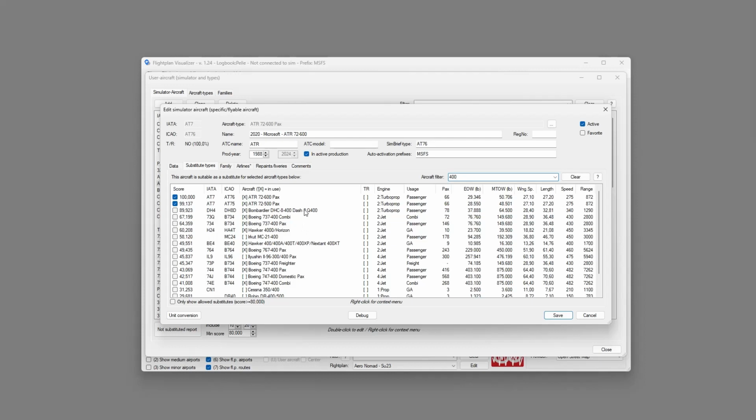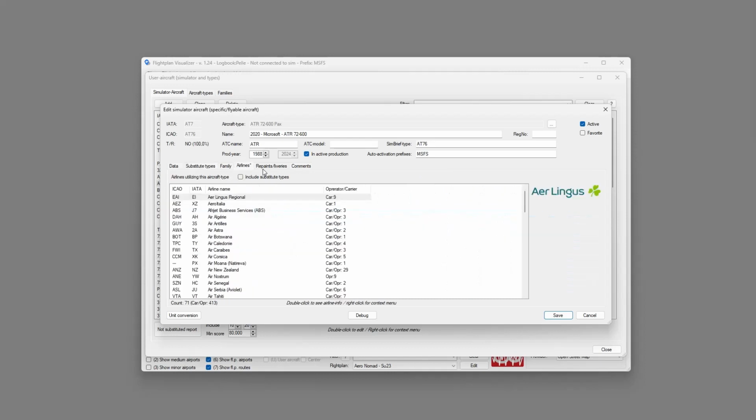I have not specified, but if I want to specify that, I don't have a Q400 aircraft I can fly, but I can specify I want this aircraft, which is somewhat similar. You see it has a score of 89, so it's not perfect, but it's a somewhat okay substitute. And if I include that and go to the airlines, I can say I want to include them.